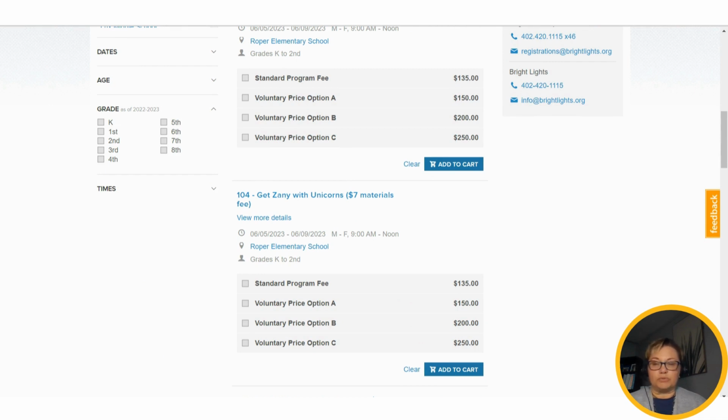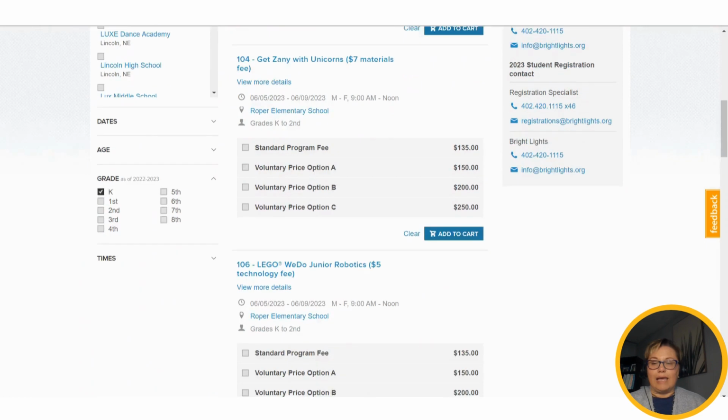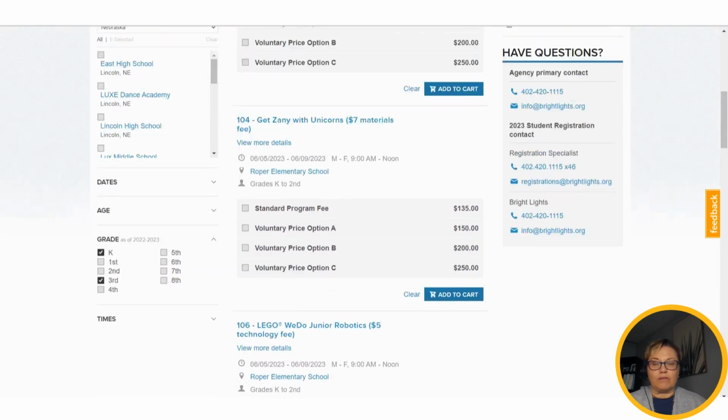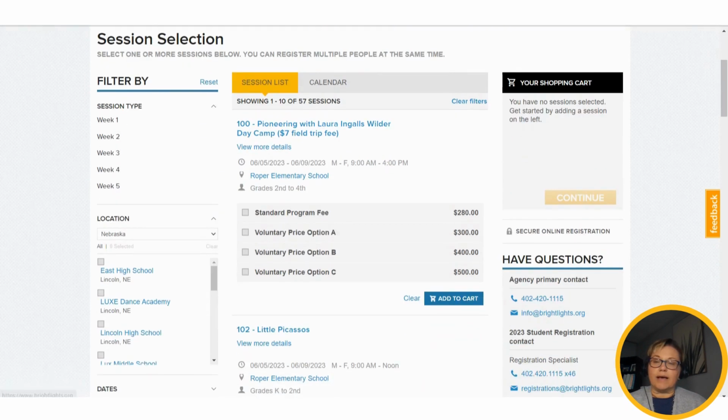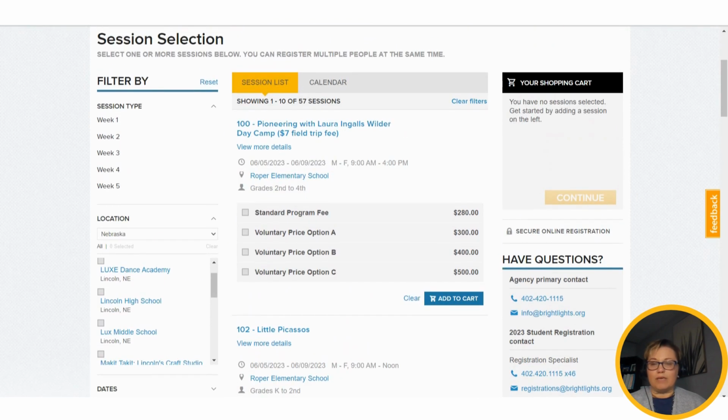Remember that you use the grade that the student is currently in when registering for Bright Lights camps on Saturday. In this scenario, I am going to register a kindergartner, and I have a third grader that I will register. So the cool thing is, if you have multiple students you're registering, you can do them all at the same time. So it's one checkout process. So from here, I get my list of camps that go for both of those grade ranges.